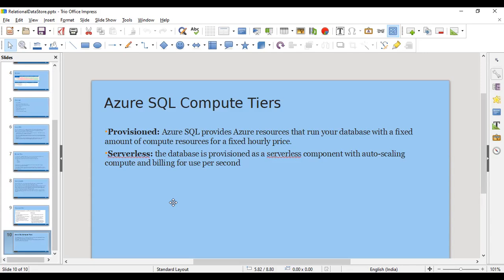Okay, so in provisioned, suppose you are sure that you are going to use, say, 10 GB storage capacity. Whenever you are sure about a limited amount of storage capacity that you are using, then you'll go for the provisioned model.